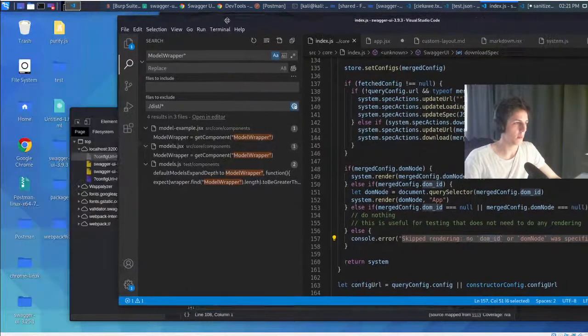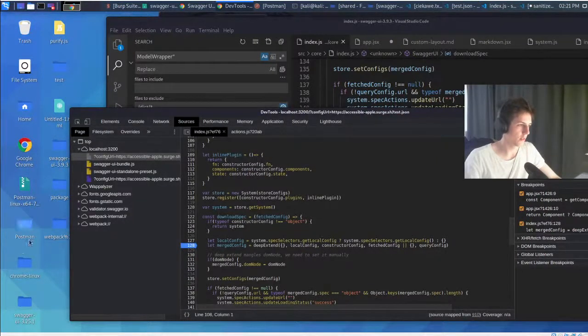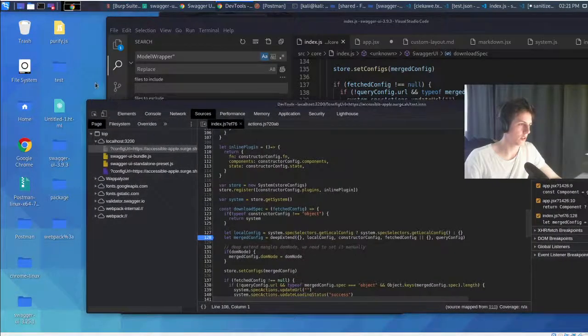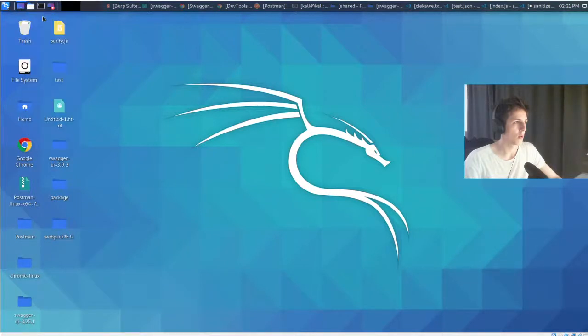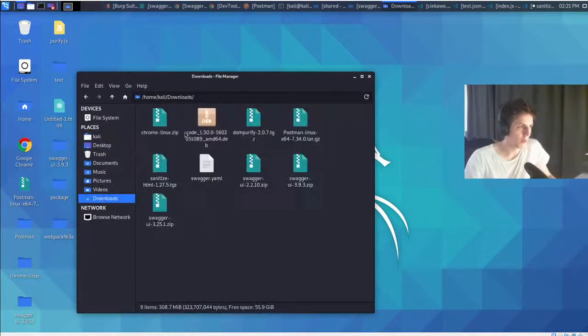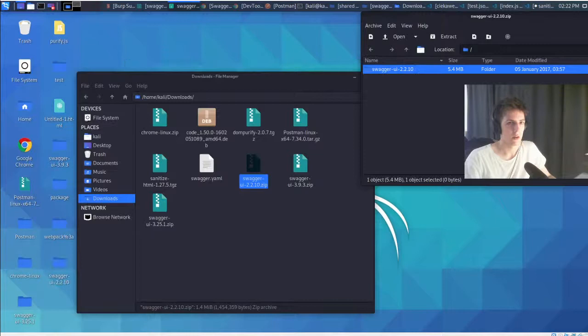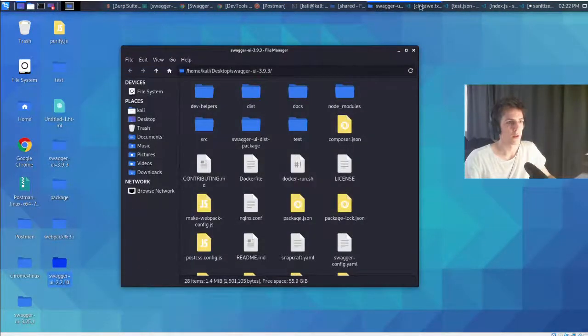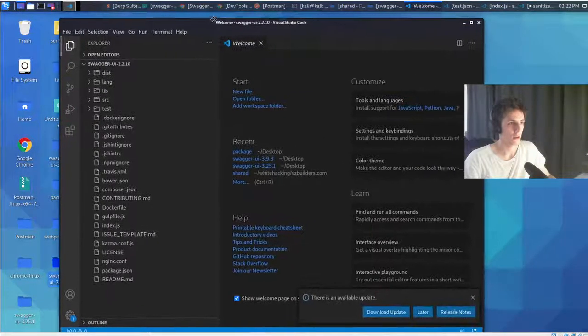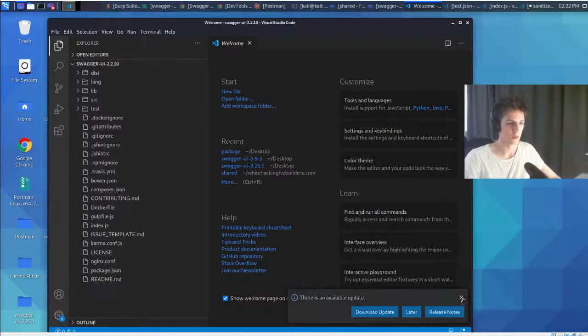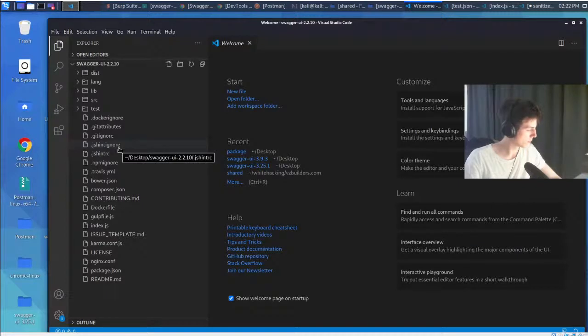I'm interested in the other version of the Swagger, the version 2 point something. Where is it? It's somewhere. God damn it. Okay, I have to open the folder. Okay, I have it in downloads, 2.2. Let's unpack it. I will open it in this window. Okay.